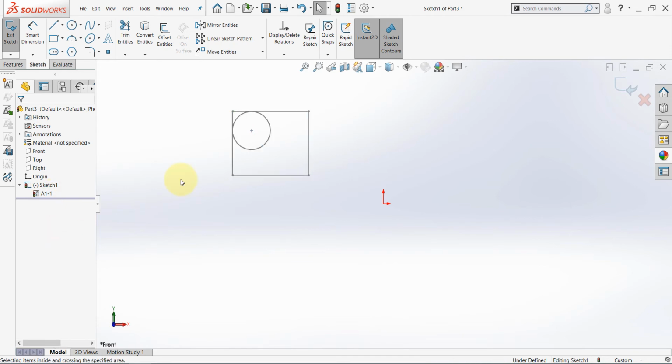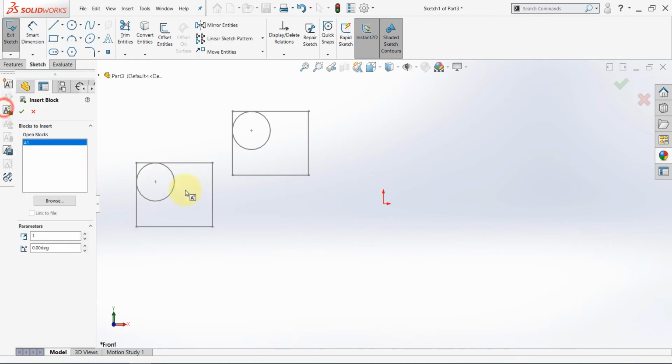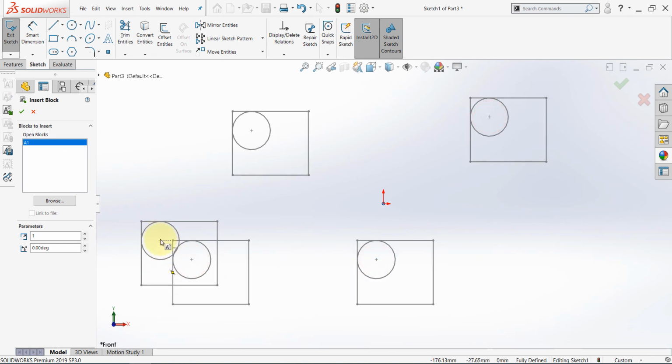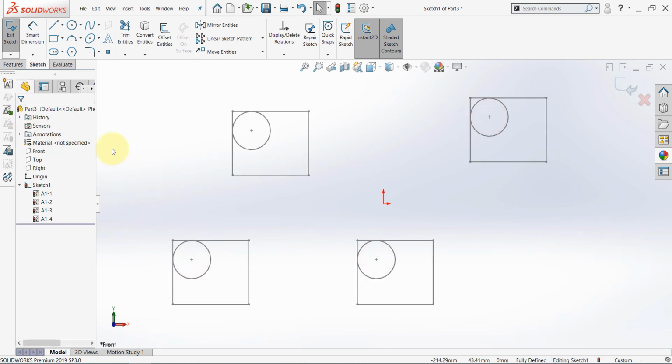Now, if you will use this block in this drawing, you can simply select Insert Block. And here you have another one, and another one. Once done, hit OK. Let's say that you will use it with another file, not only with this one. In this case, you will need to save this block and just call it whenever you want it. To do so, you can simply select Save Sketch as Block.